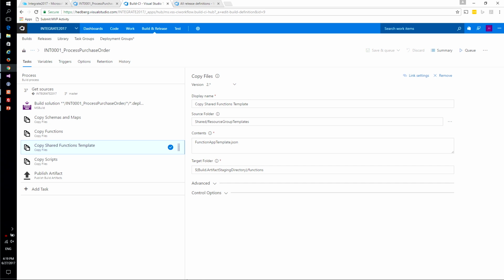I'm also copying over some of my shared scripts, because what I want to be able to do is deploy my schemas and maps, and the way I'm doing that is by using the supplied commandlets for PowerShell to push my schemas and maps up into my integration account. And we can look at that as well. So let's look at that really quickly.